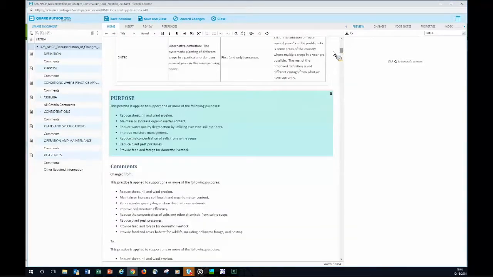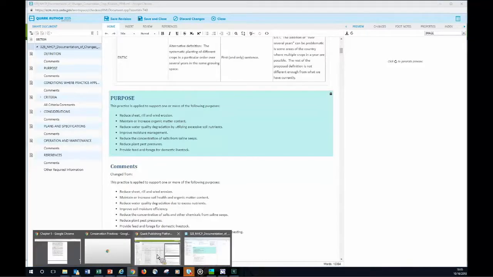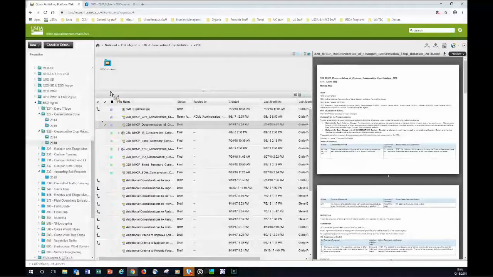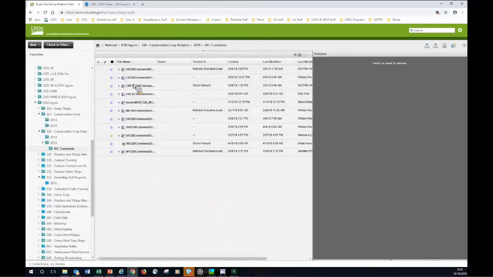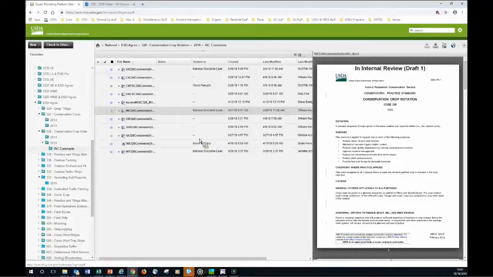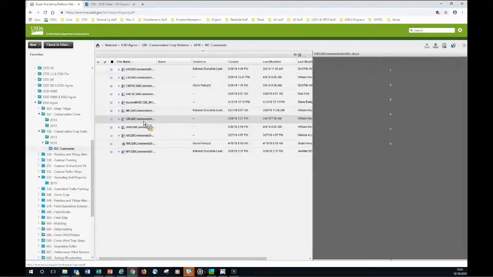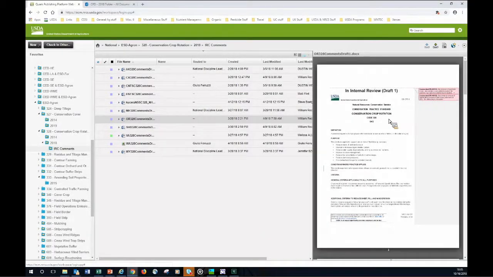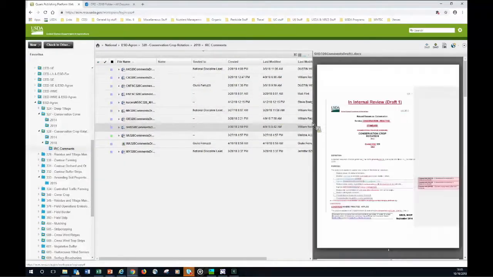And what you'll get, let me go back to the Quark system. What we'll get, and here are the IRC comments that came in from the 328. Here are all the files that I received. And so I took all these and went through them one by one, brought them in, and looked at where the comments were made, and I took all the comments that were significant and singled them out. So all these comments that you see in this document, or any of these documents, are all logged into the documentation of changes file.